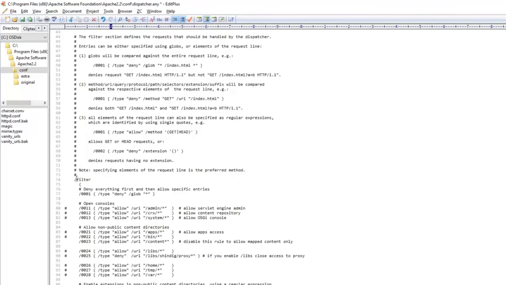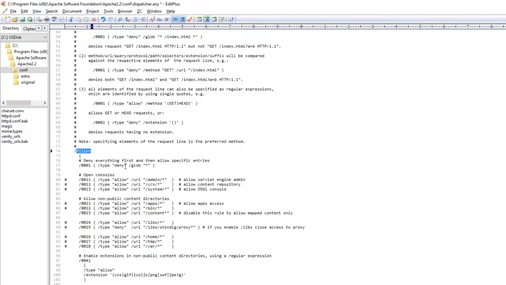The next thing which I will do is the filter section at line number 74, and it is right now set to deny. That is, all of my requests coming to my dispatcher would be denied by default. All of the requests that are coming into my Apache web server would be denied by default. If this seems too restrictive to you, you can set it to allow. With dispatcher, you can set request filtering by two different means. First is called allow all, deny specific.